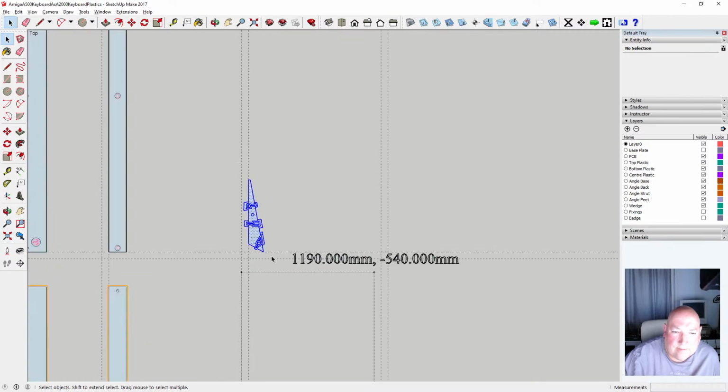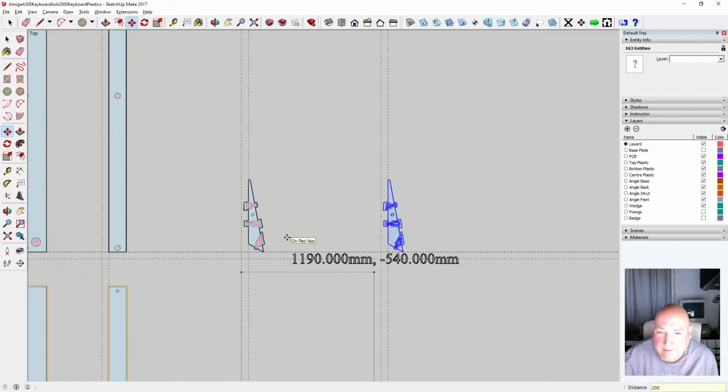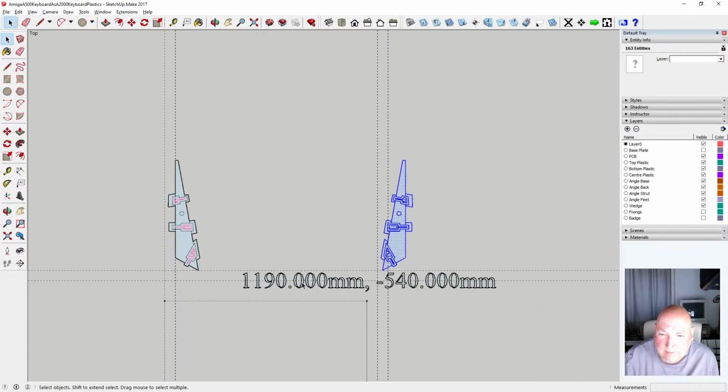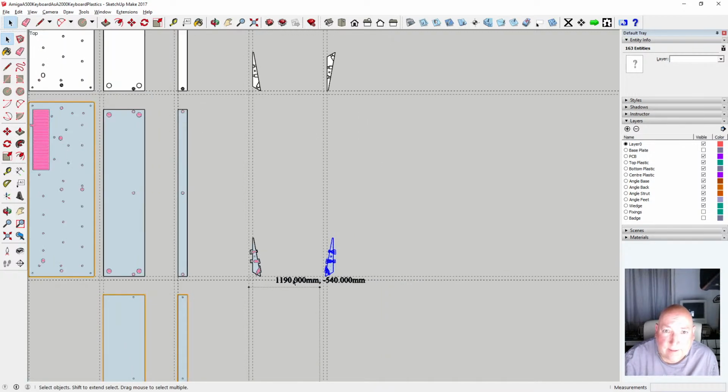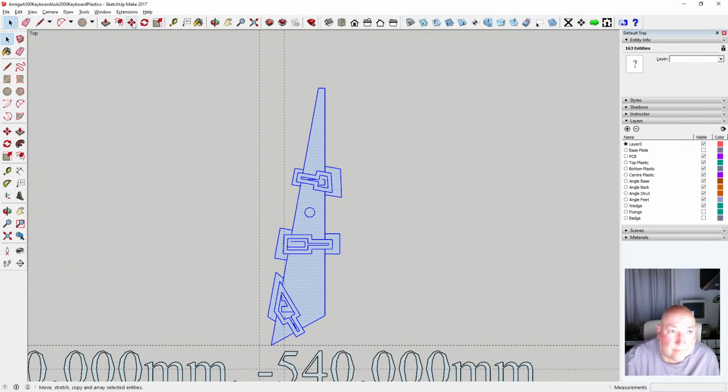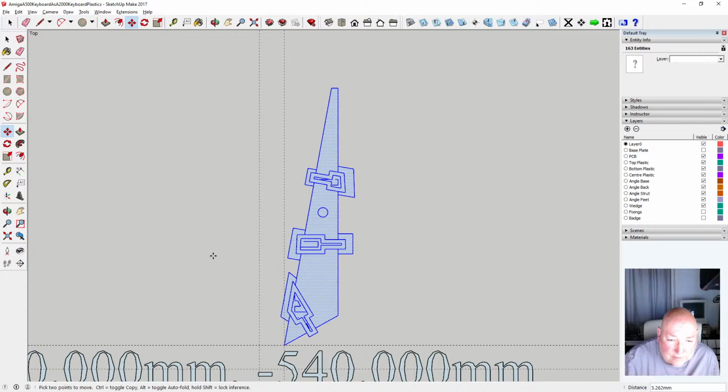Right, let's see if we can flip it. So copy it over here. So it goes 200, doesn't it? Yeah. Can you flip it? Flip along red axis. So we flipped it along the red axis. It is like that. It is, isn't it? But we need to move it over there, like that.